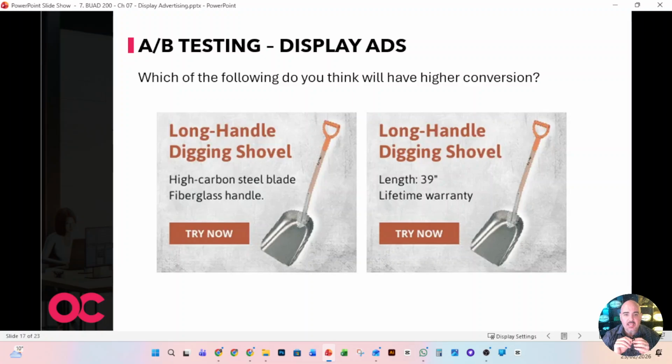Okay, let's finish this off with a couple of tests here. These are some A/B tests. Which ones do we think will have higher conversion? Or essentially, which ones are going to be more interesting for people? So we've got the A and the B here, long handle digging shovel. One of these we can see, guys, has got different context here, a length and a lifetime warranty. Our second one here, guys, is the winner. Probably because it's got a bit more of value here in terms of the lifetime warranty.